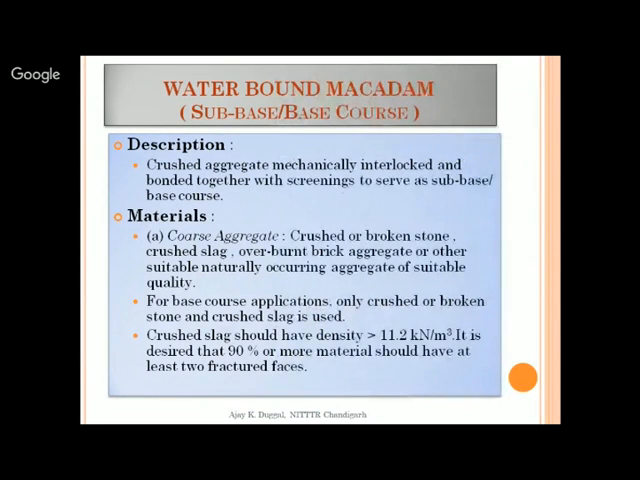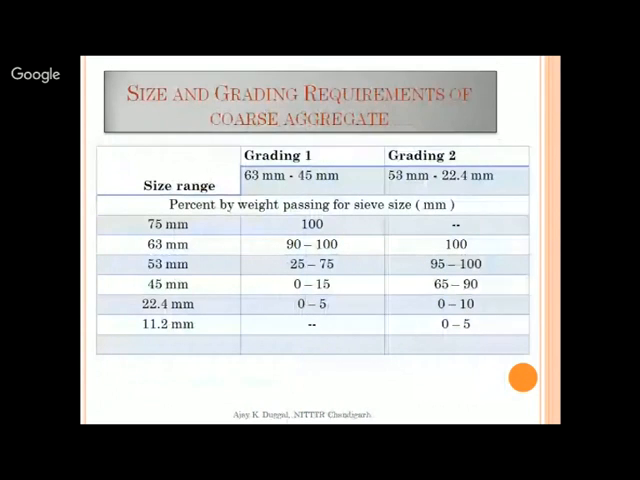Now we come to the waterbound macadam, and these are the grading requirements. Let me again reiterate that there are small differences in the specifications which were given in 2001 and in 2012. Earlier there were 3 grading requirements specified. Now they are limited to 2 based on the availability of material.